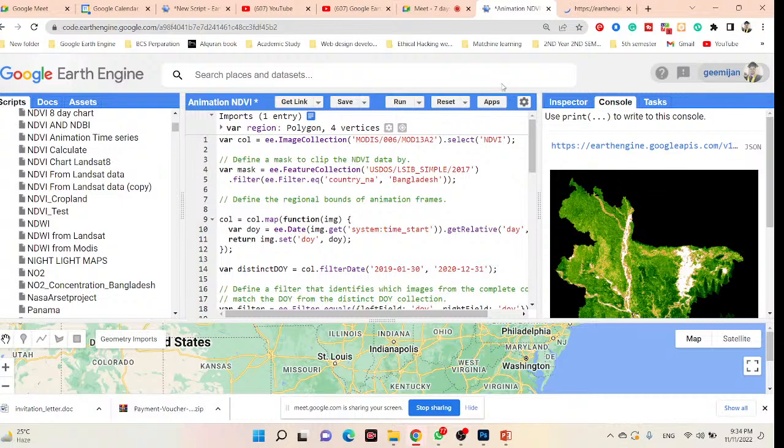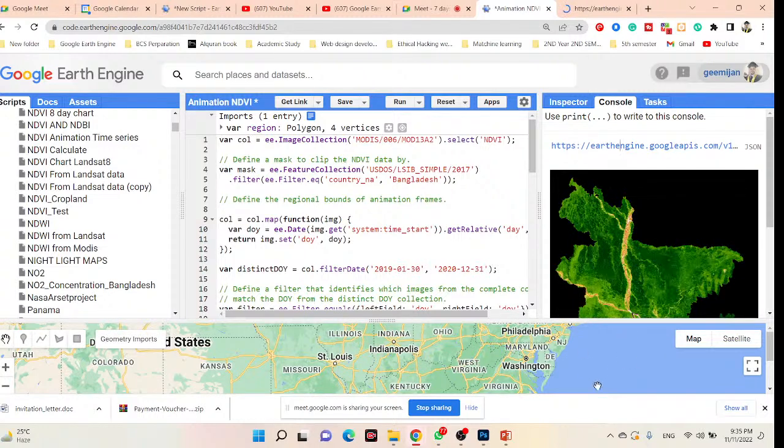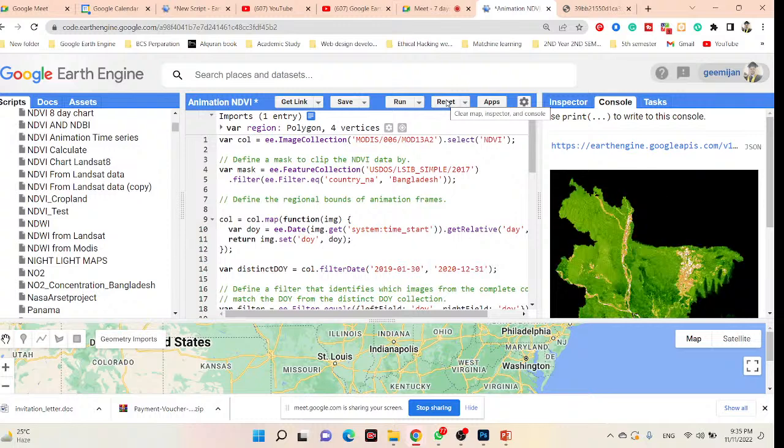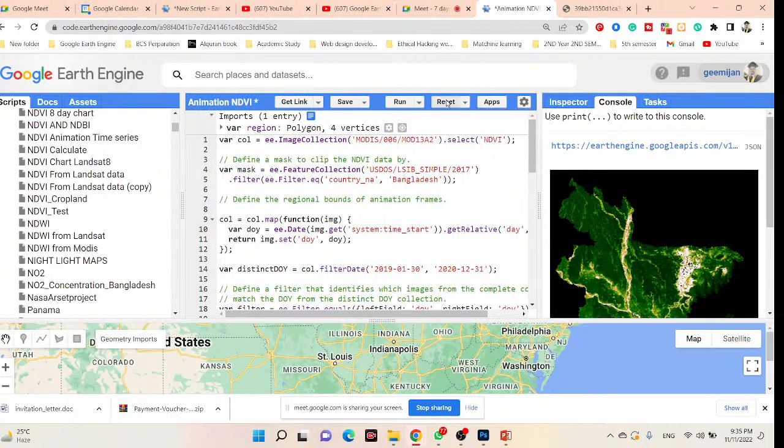Okay, you can see the Reset button. Reset is mainly used when you want to clear this map. Suppose you add a map, an NDVI map or other things, you add a lot of layers here. Also you can add different types of animation or other things in the console tab. If you want to clear all of the things, you can simply click on Reset. It clears your map, inspector, as well as console. All of the things will be cleared, you can see.